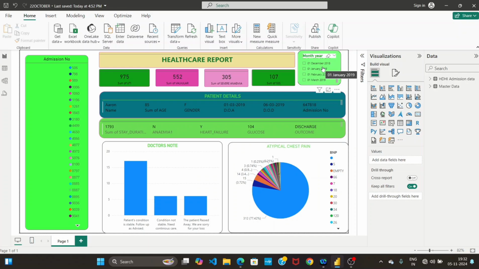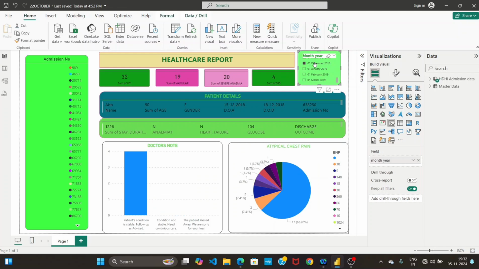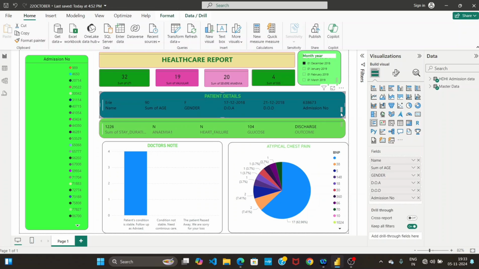Suppose you want to check the yearly details of the patients in particular. Just click on December 18. Here you can see the name of the patient, the age of the patient, and the gender. All the patient names and details will be displayed here. After that, by scrolling down, you can see the date of admission and the outcome of the patient, that means discharge, and the admission numbers. Just scroll down here. Only those details will display for the particular year you select.